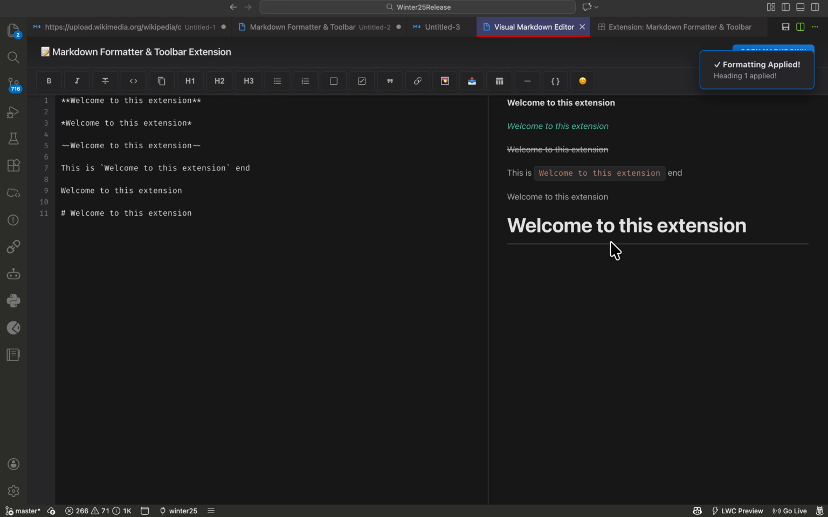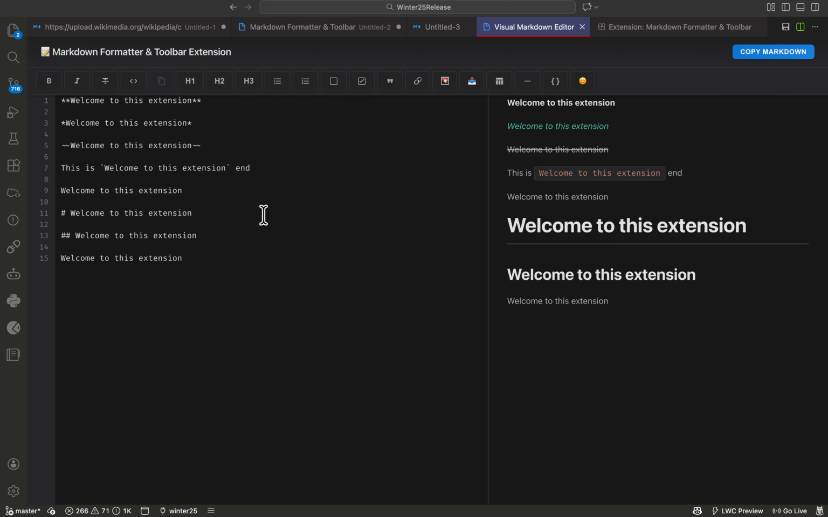Now let's see the next one, a heading. Immediately you can see welcome to this extension. This is heading one. Now let's see H2 as well. Just select your text and apply the formatting. This is heading 2. Now let me paste the content, select the text, and click on this one. This is heading 3, right? Immediately you can see everything one by one here.